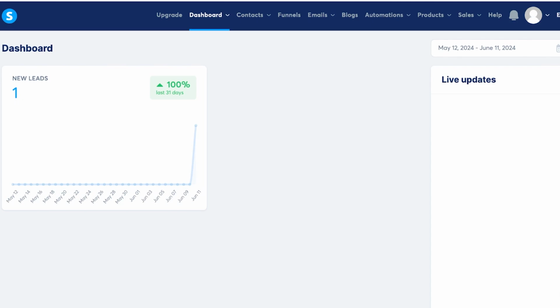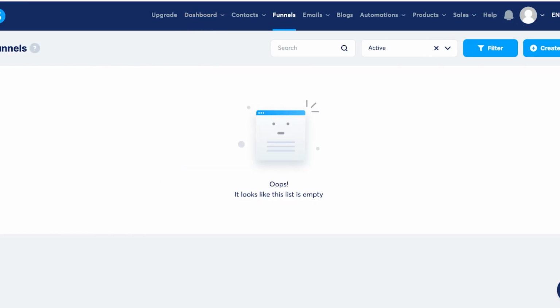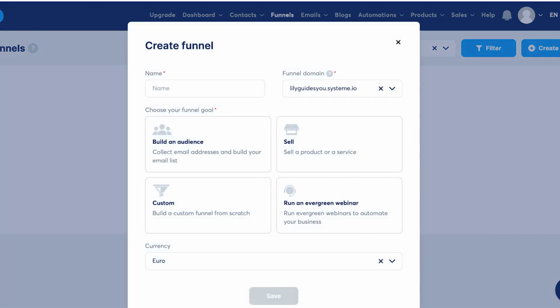So to do this, simply head on over to your Systeme.io account, and then you're going to click on funnels on the top. Once you click on funnels, click on create, and you're going to name this anything you want. This is going to be my free cheat sheet that I'm going to be creating. We're going to set a goal for our funnel.